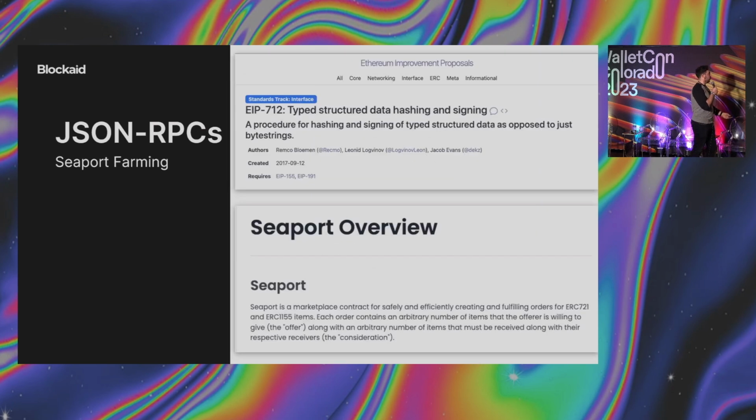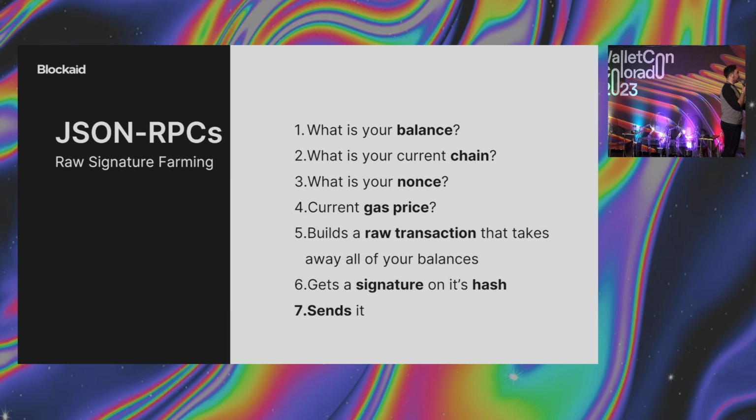And to sum up what's happening here, the site is asking you what's your balance, what is the current chain, what is the nonce, what is the gas price. It crafts a raw transaction for you, gets you to sign the hash of this transaction, and then sends it. So this is a very well-known attack vector. We are seeing it on many malicious sites. So yeah, let's move on to the second example.